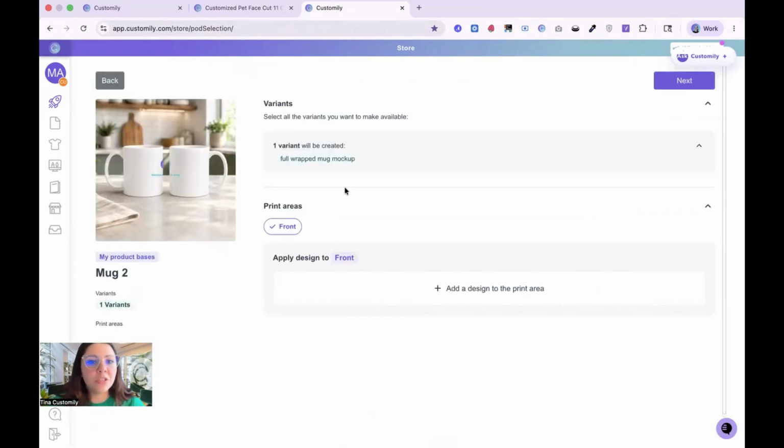So here, what you can do is if this product has variants set up, for example, different t-shirt sizes, different colors, all those different kinds of variants that a product may have, you'll be able to select which ones you want to use to create your product right here. The same goes for the print areas. So if I'm using the t-shirt as example, but if the t-shirt had front and back, you'd be able to select if you want just the front, if you want just the back, or if you want the front and the back. This product obviously only has the front, so we're going to go ahead and add a design to the front.